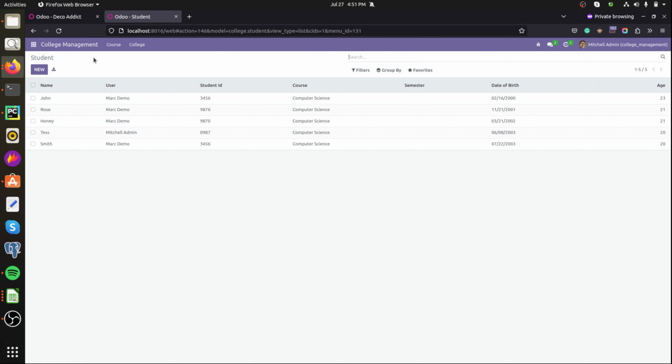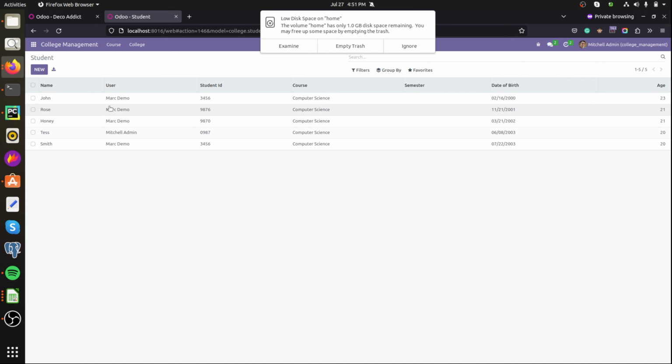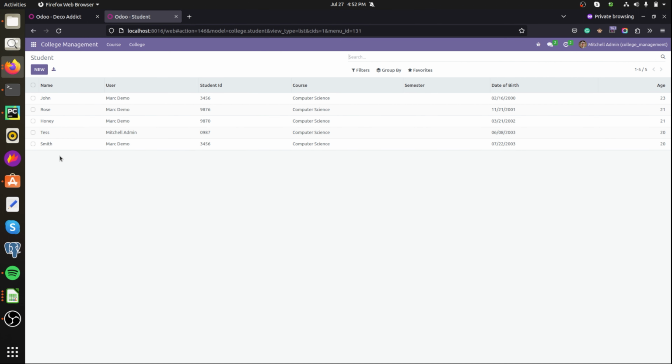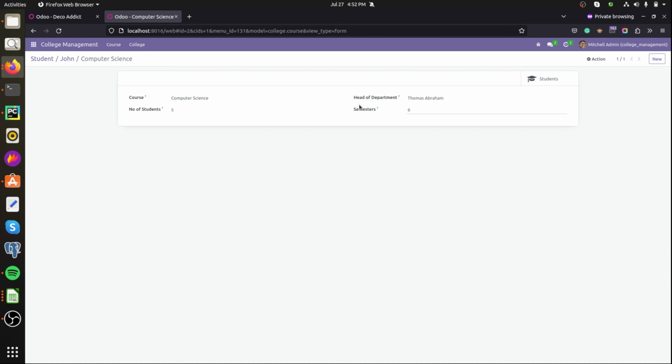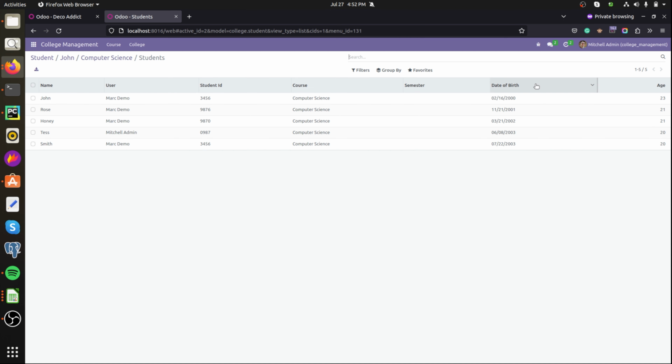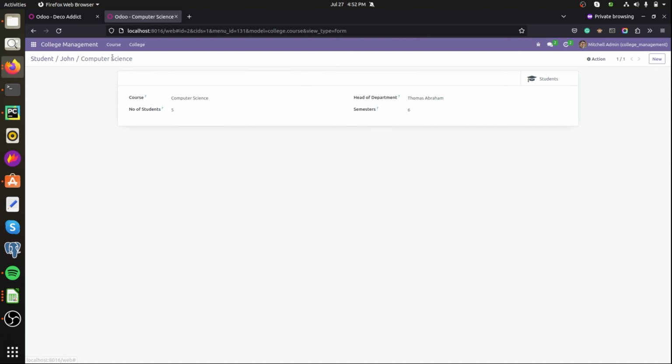Okay, this is the custom module, College Management, for managing the students in a college. And here these are the records of students. And inside the student record, we can see the name, user, email, student ID, and course of a student. And this is the course selected by the student, John. And inside the course, we can see the details of the course. And here, I have created a smart button, Students. Inside the Students, we can see all related students who belong to this course, Computer Science.